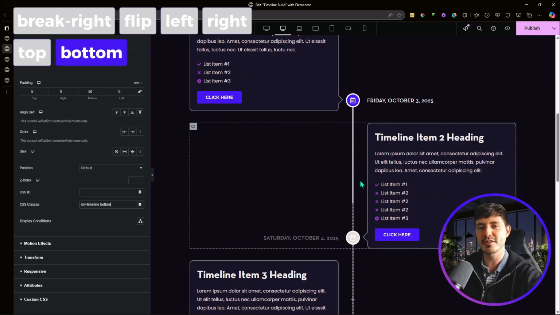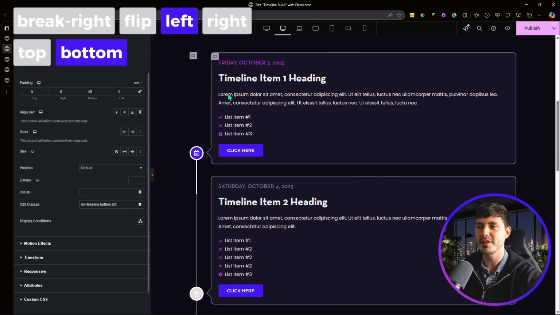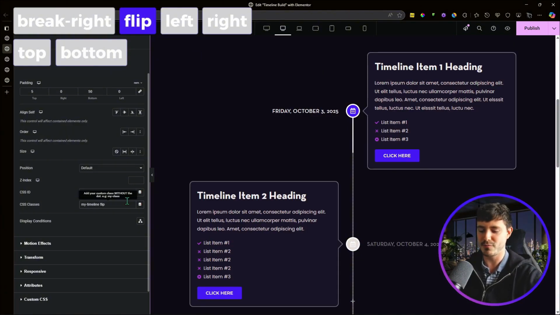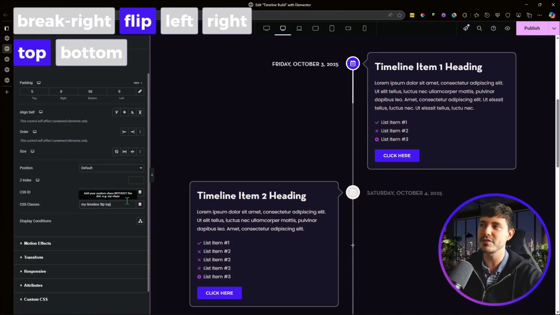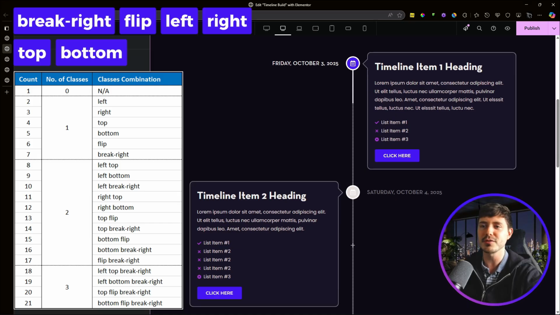So I mentioned earlier, we've got 21 different layout options, and that's the beauty of this timeline because you've built it once and you can combine these classes. So if I leave bottom in there and type left, we've now got a bottom left aligned timeline. Say you want the timeline to be flipped and then you want the points and meta information at the top. This is how we can do that. We can just type our classes in. So we've got 21 different options because we can combine classes exactly how we want.